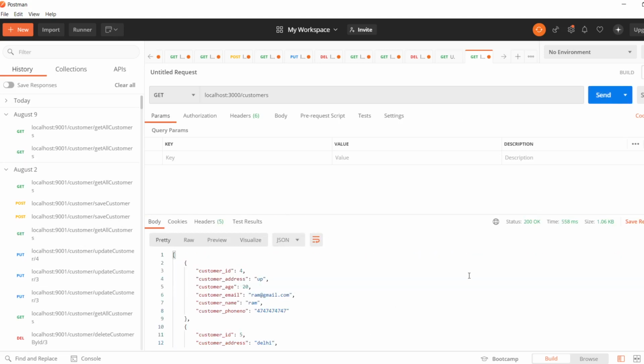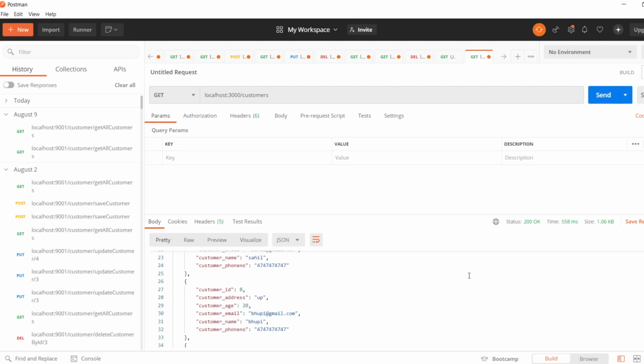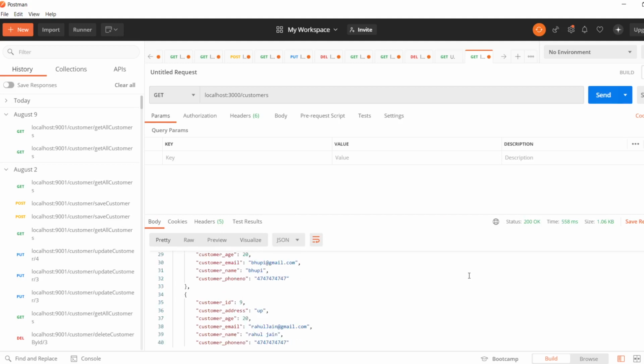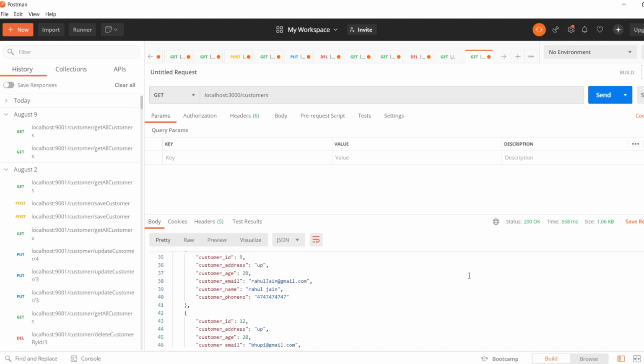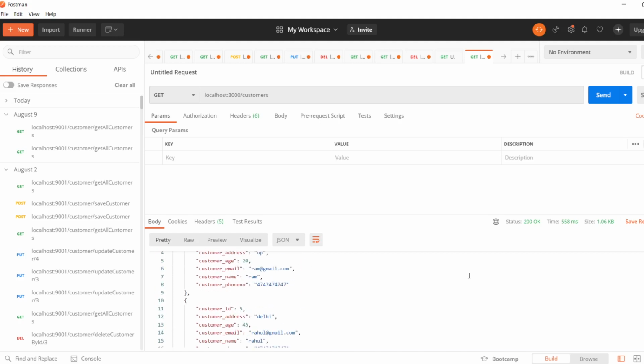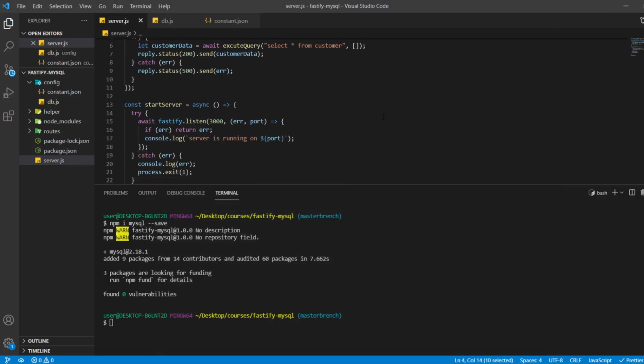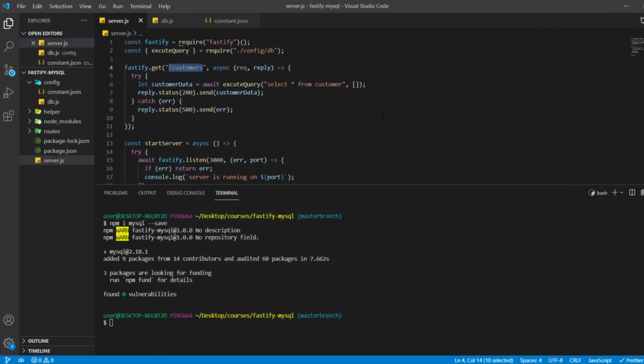As you can see guys, we are getting the response. That means we are getting the response from the server, and the endpoint that we have made is working absolutely fine. So guys, this is how you can connect Fastify with the MySQL database, and after connecting you can also make the endpoint. But we are not going to do this. We don't want to make all the endpoints in server.js. We'll organize our endpoints too.